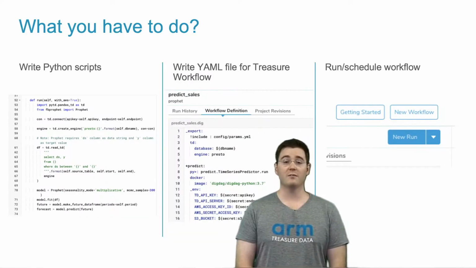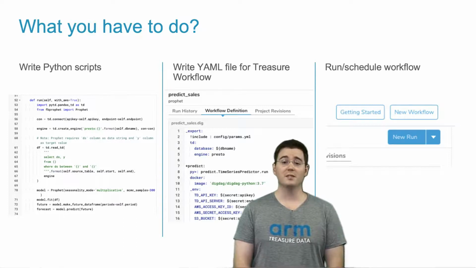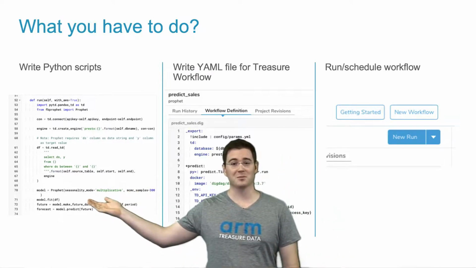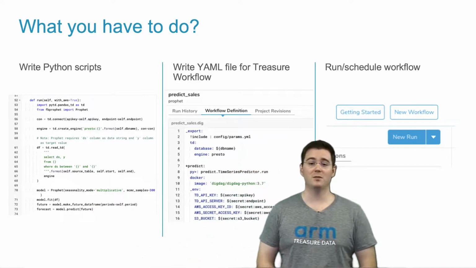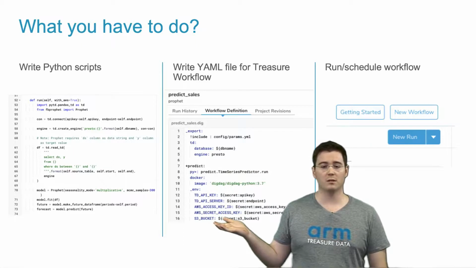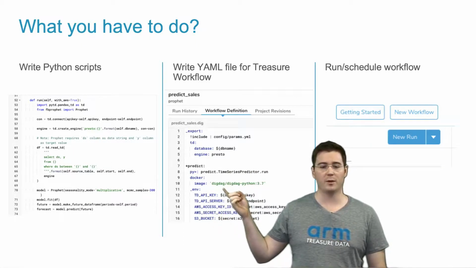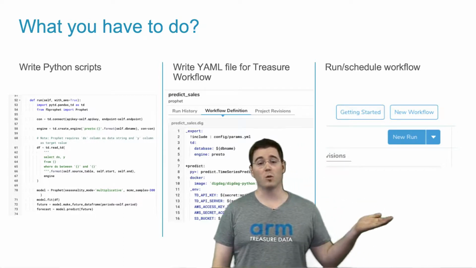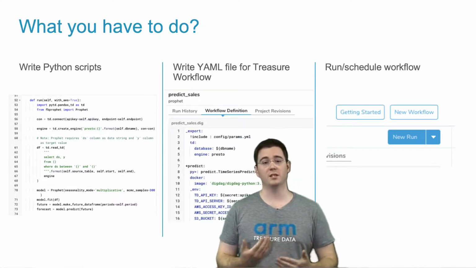To leverage the Python custom scripting feature, there's three steps that you need to follow. The first one is you need to write your Python code. The second one is you then need to add a YAML file to your treasure workflow, like here. You can see that we're setting up the environment as for Python and then making calls out to the Python files. And then finally, you need to run that workflow to actually run the code and get your results out.